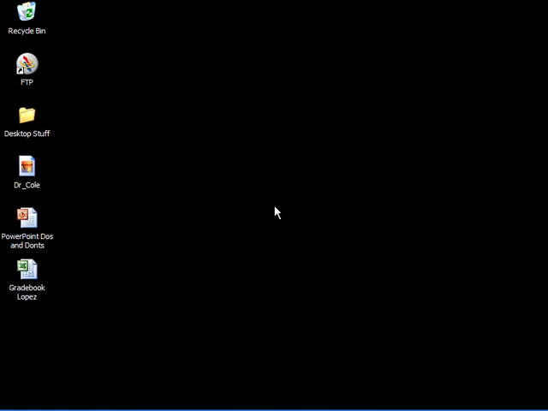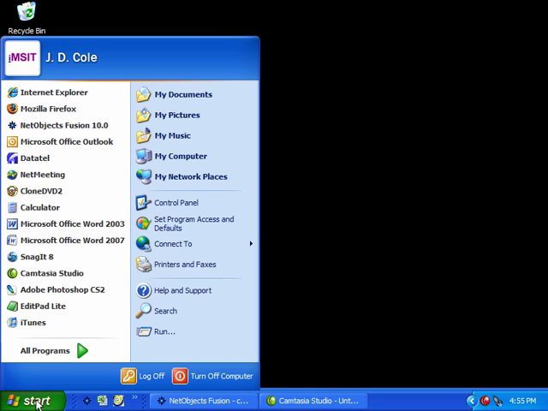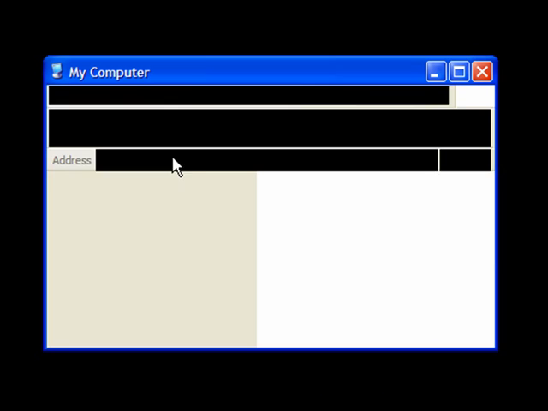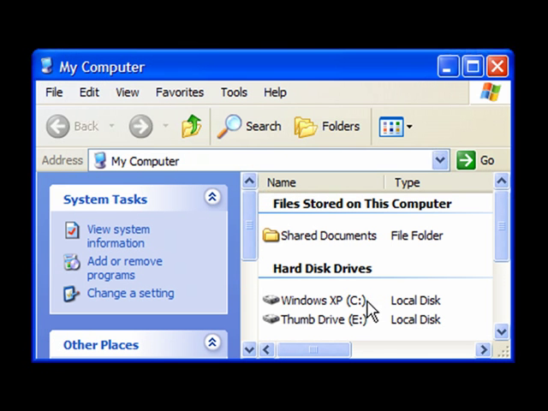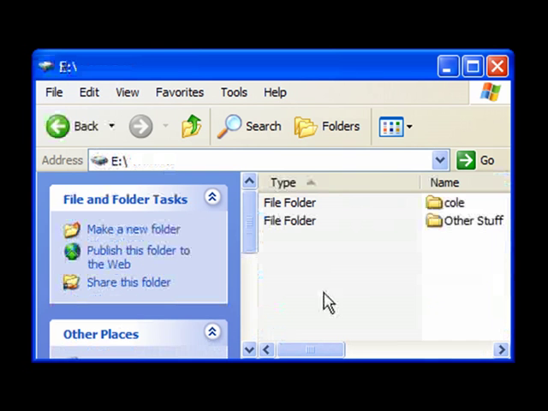What I'm about to tell you is one of the most important things in the course. In fact, it's the second most important thing in the course. Let me navigate to my computer and notice that I've got two drives on my system. I have a C drive, my internal hard drive, and my external USB thumb drive. Now, I'm going to double click on that thumb drive and show you something.